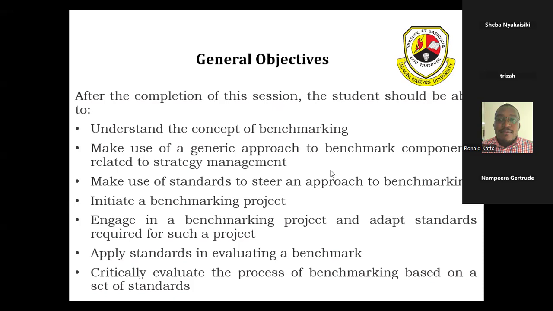We want to see how to use some generic approaches and methods to guide benchmarking. We're going to have a look at that. Then also make use of standards to steer an approach to benchmarking. Like anything that is encouraged, there are usually approaches and standards that have been set aside. We want to be able to engage in a benchmarking project, and then apply standards to evaluating benchmarking.